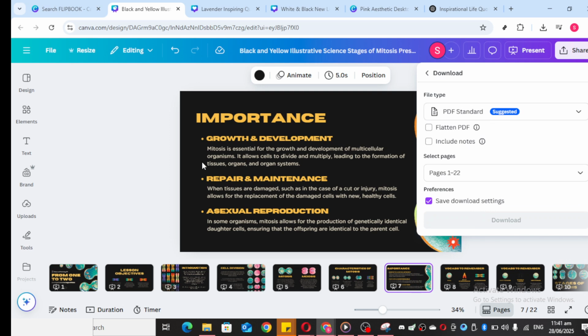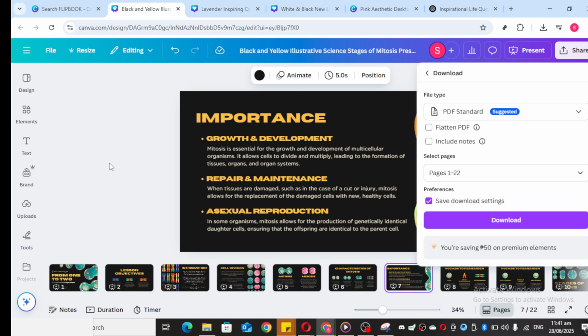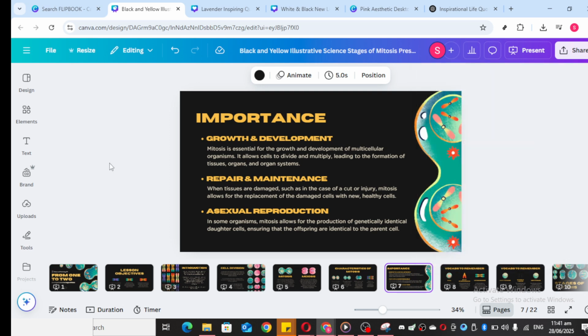Whether you're sharing it digitally or printing it out, rest assured that your design will capture attention and convey your message effectively. I hope you found this tutorial helpful, and remember, the possibilities are endless when you unleash your creativity with Canva.